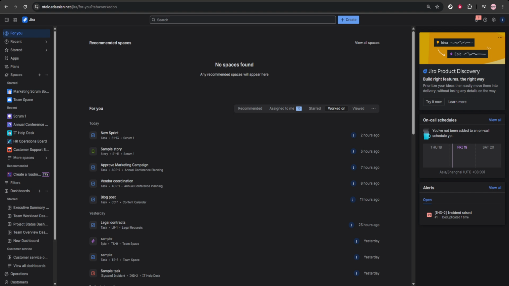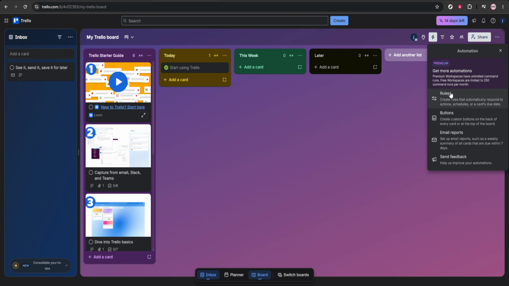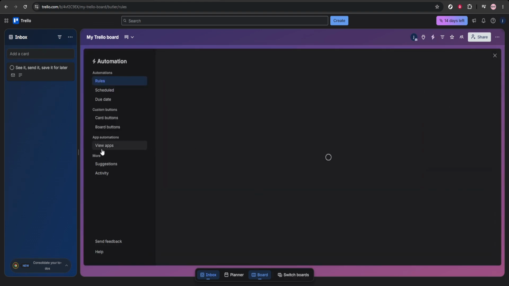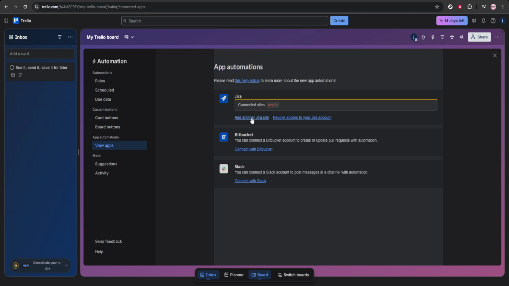To get started, open Trello and go to the board you want to connect. From that board, open the Power Up section in the board menu. In the search bar, look for Jira, then enable the Jira Power Up. Once that's turned on, connect your Jira account. This gives Trello access to pull in Jira issues and lets you create links between both platforms directly from your board.